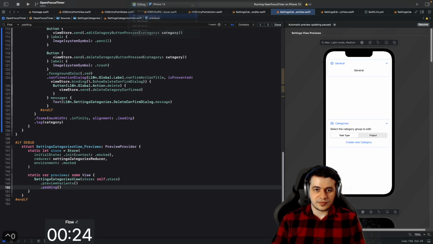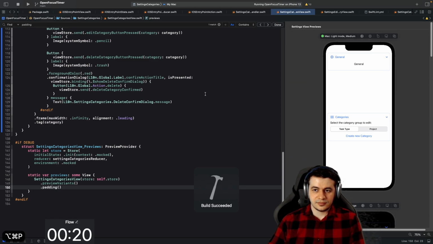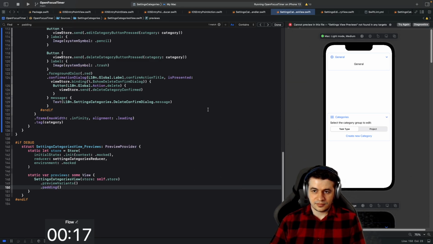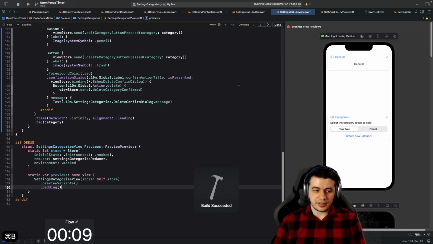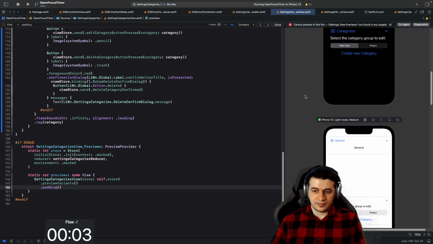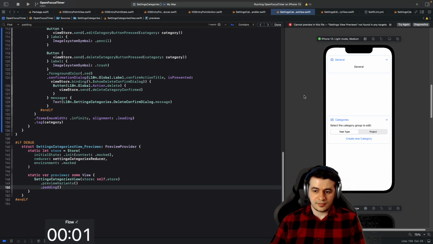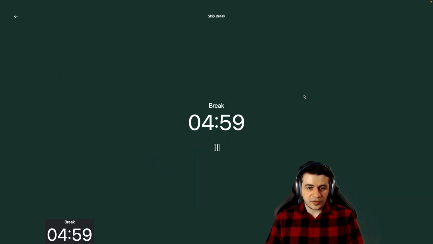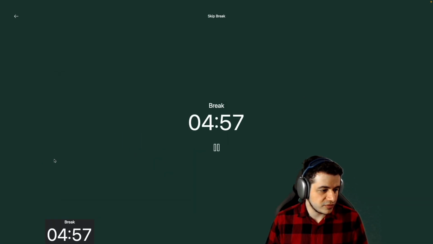And the preview also, let me see if the preview works. Settings, categories. The preview doesn't want to compile, why that? Okay, quick break. I'll be back in a couple of minutes. Be right back.